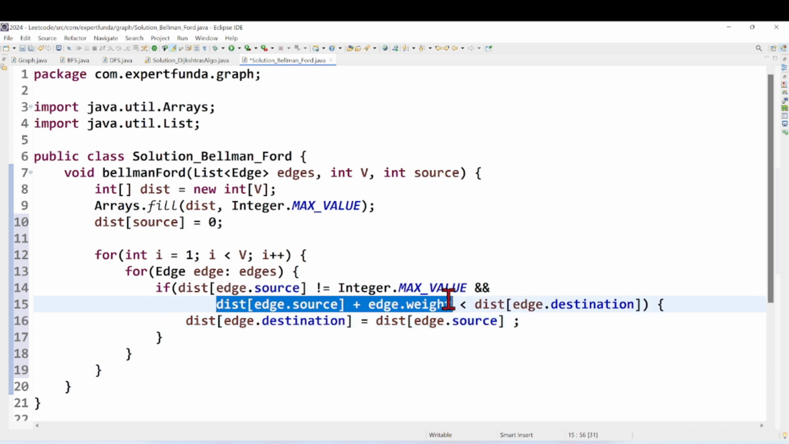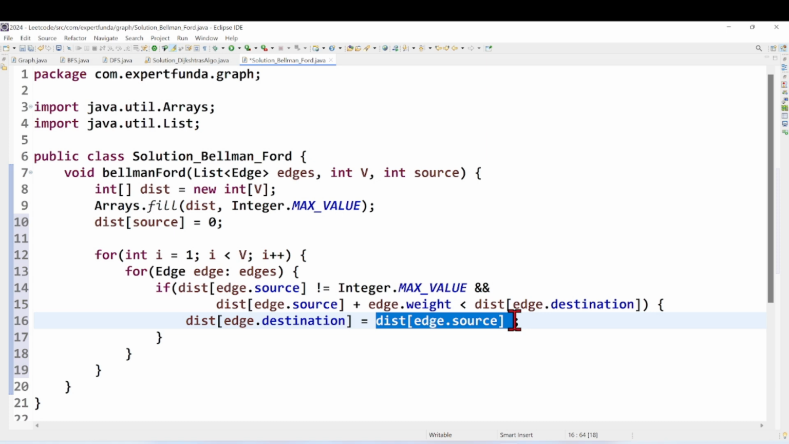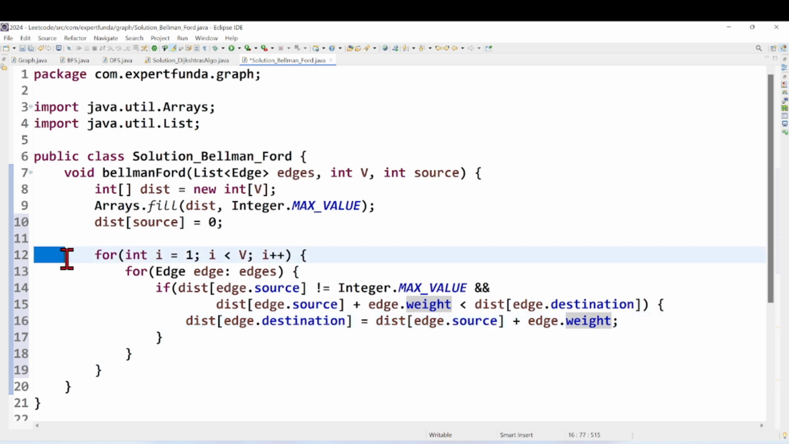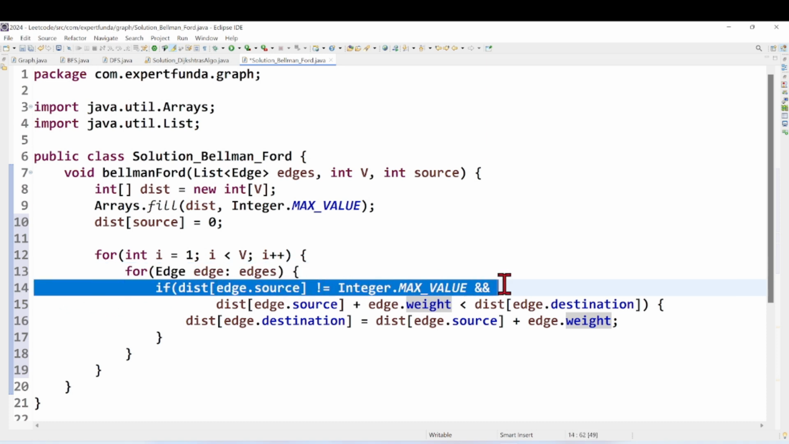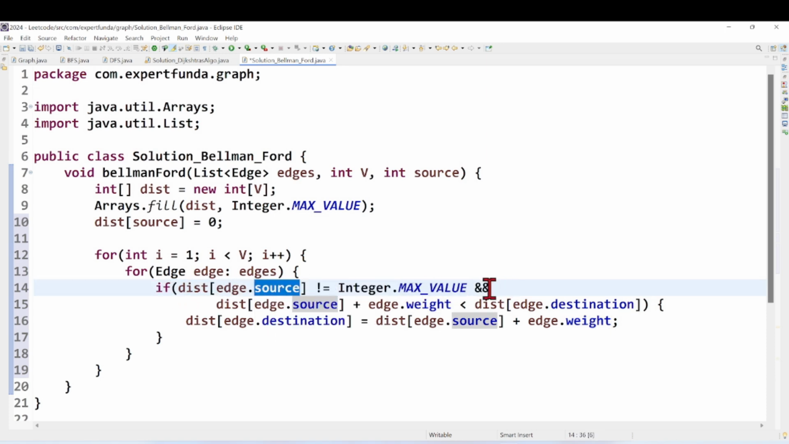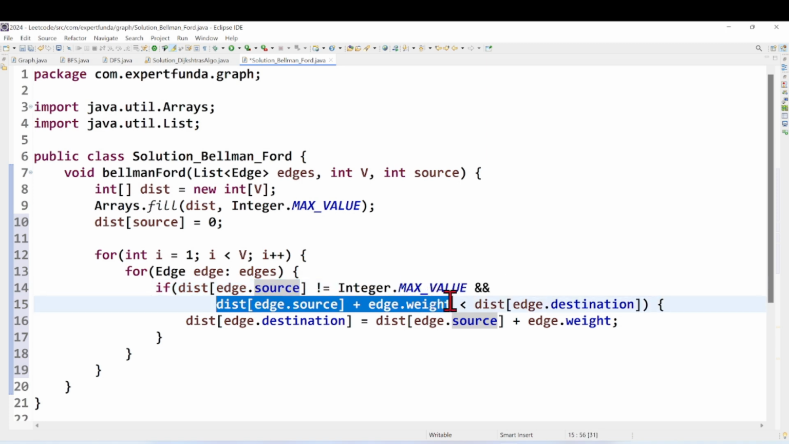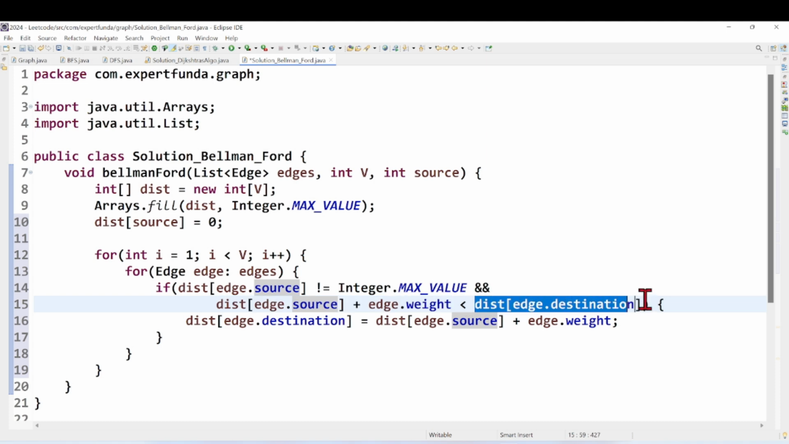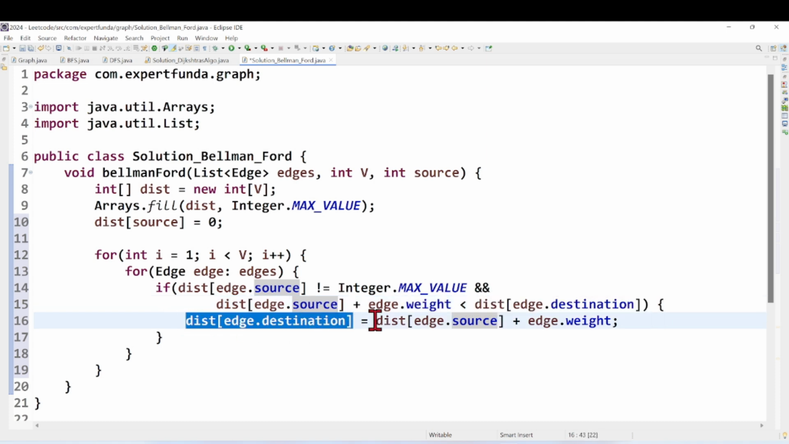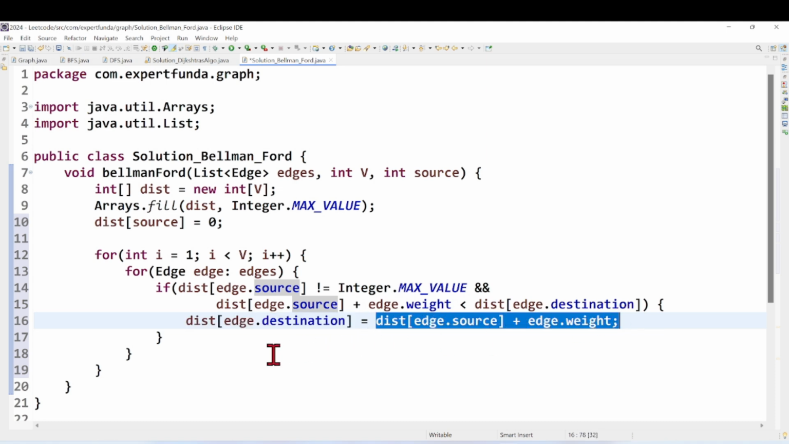We have to update its weight also, like this. So what we are doing here, we will go with all the vertices, then all the edges, and if the distance of the edge source is not equal to the max value, after adding the edge weight, if it is less than the destination, then the destination distance should be updated with the source plus its weight. Like that we have to do, okay?